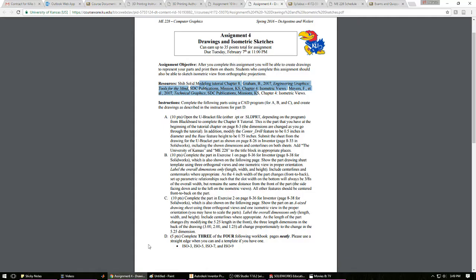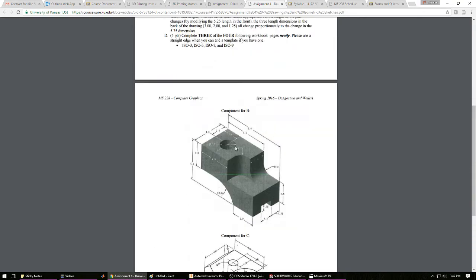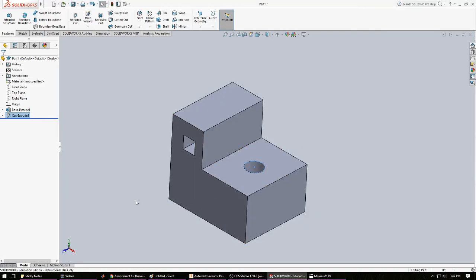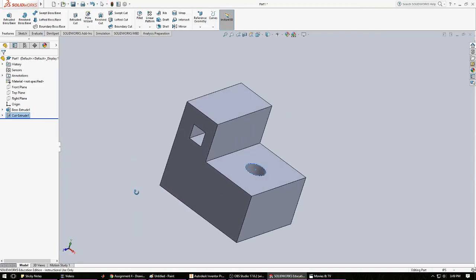Should I teach you guys how to do Hole Wizard? Hold up. Nah, you guys don't need to know how to use Hole Wizard yet. So yeah, we have a circle and a square cut.